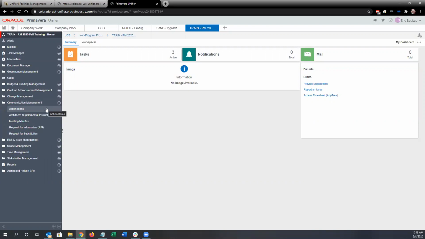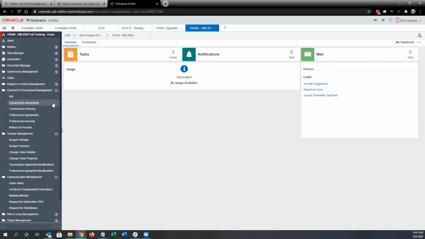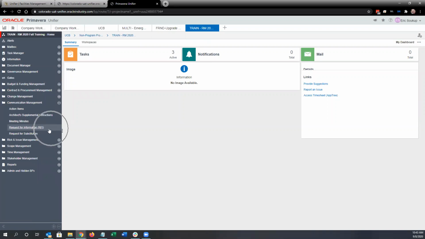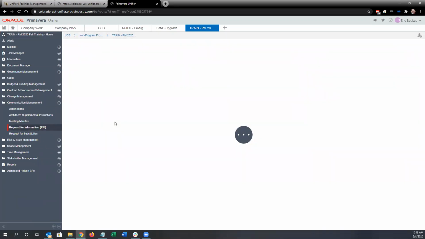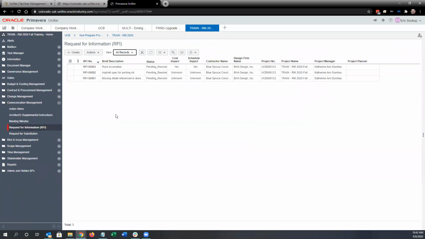Under communication management, we see a couple of business processes. I'm not going to go through all the business processes because we don't have the time, unfortunately. But also we have specific training for these other business processes. So I'm going to use RFI as an example, just because it's got a more simple workflow. When I go to my RFI log, I see there already have been 3 RFIs on this project.